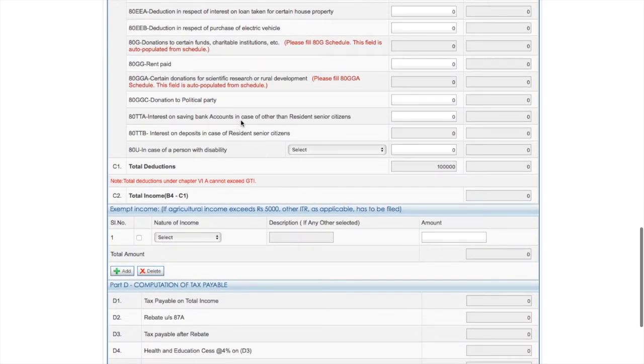80TTA, interest on savings account in case of other than resident senior citizen. So if you are not a resident senior citizen, and you have received interest from a bank savings account, then a deduction up to rupees 10,000 is available under section 80TTA. 80TTB, interest on deposit in case of resident senior citizen. This section is applicable for resident senior citizens and a deduction of maximum 50,000 is available on interest from deposit.